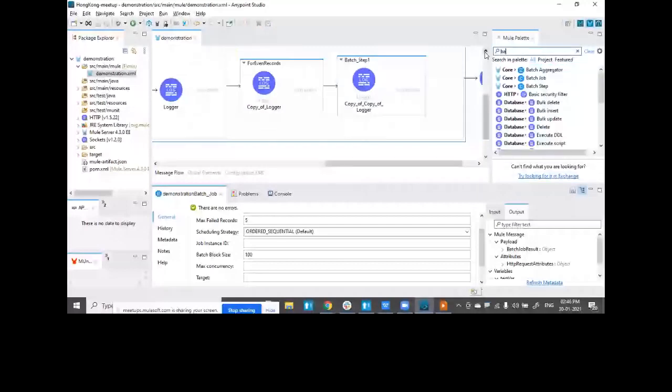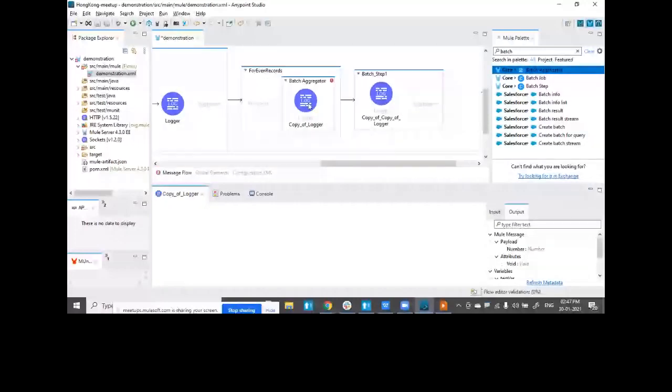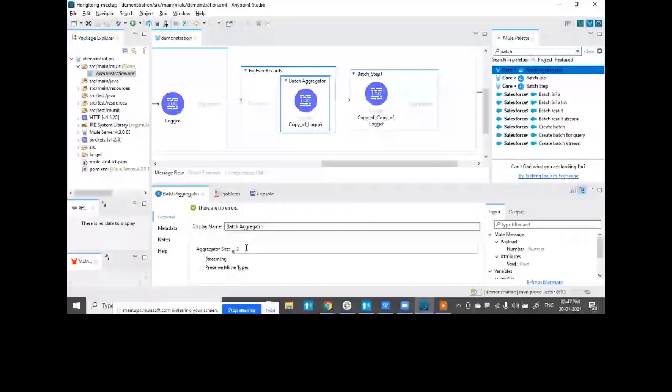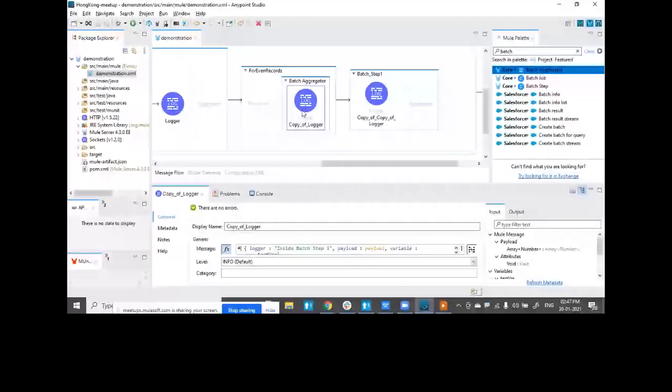So batch commit is something which we make use of whenever we have an operation that can support execution over a collection. So let's say I move these even records within a batch aggregator, and I decide the aggregator size to be 2. If I keep the aggregator size to be 2, now instead of 1 record at a time, it will wait for 2 records to come. So inside batch step 2, I should see a collection of 2 records. And remember, it's a maximum of 2 records, not that it will always wait for 2 records to come. Let me save this and wait for the redeployment.